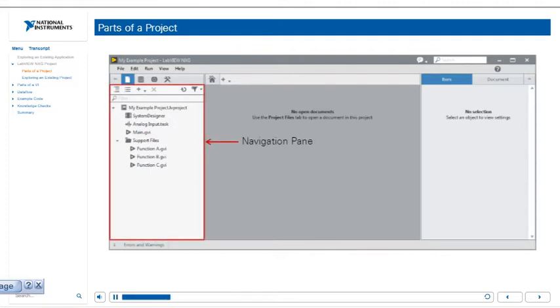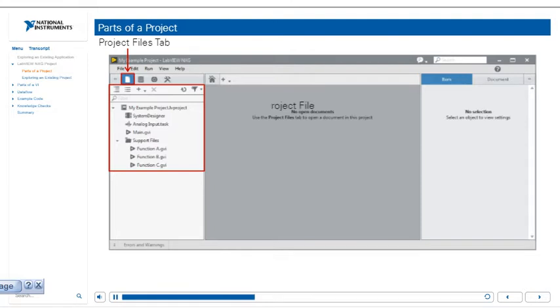This section is the navigation pane. This is the Project Files tab in the navigation pane. The Project Files tab shows all the files and folders in your project. Each LabVIEW project has one LabVIEW project file, which has a .lv project file extension. A project can contain a DACMX measurement panel, which has a .task file extension.